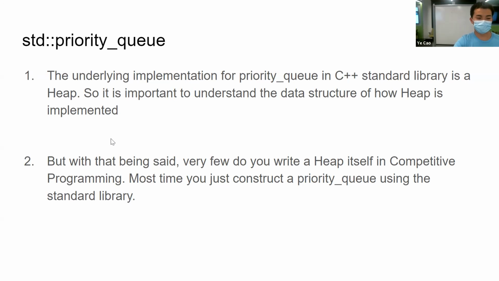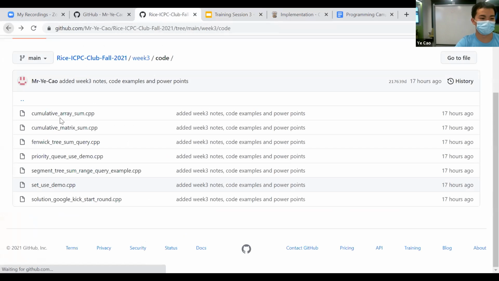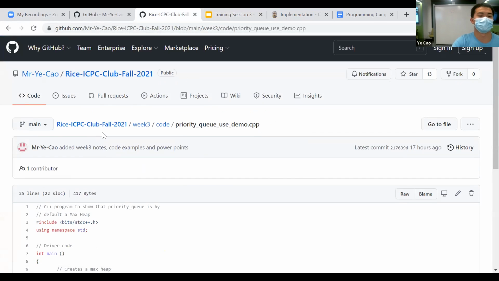But again, you don't have to understand the implementation here, because every time you want to use the priority queue, we have an example here. You just need to call the priority queue in C++. So let's see, where is it? Okay, so priority queue use demo.